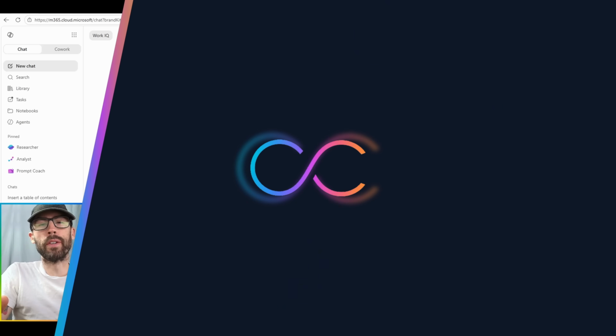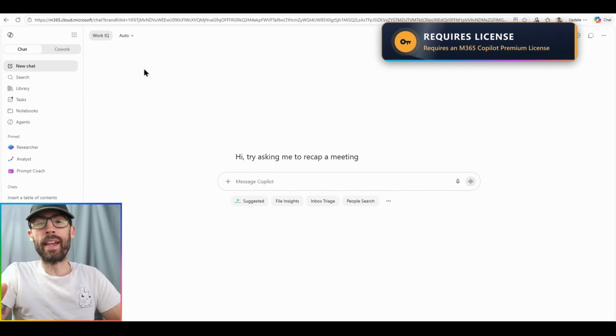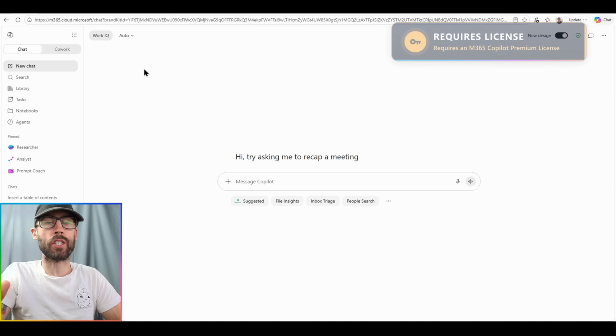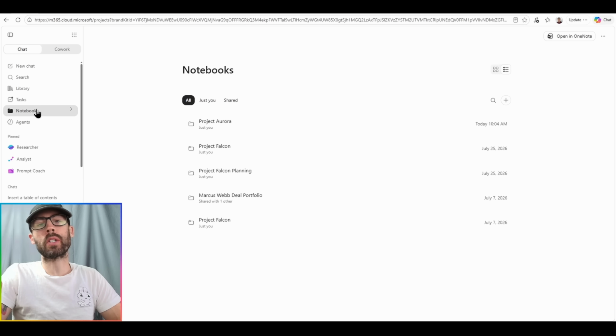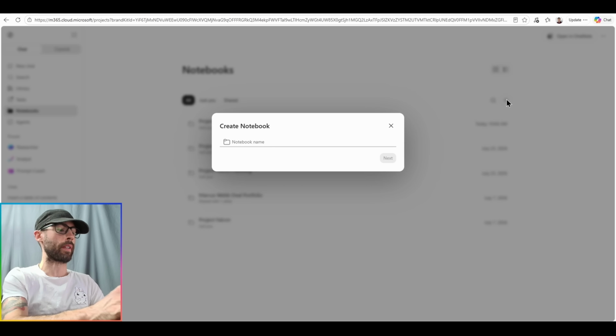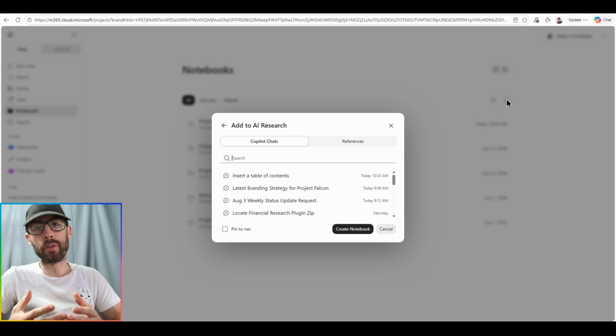Moving into Copilot Notebooks, we're seeing new user interface updates again, as well as the Notebooks area has been moved back into the navigation on the left-hand side of the Copilot app. Navigating into Notebooks, we now see a more simplified user interface. I can still create brand new notebooks in this interface. Let's call this AI Research. The referencing information provided is now different as well.